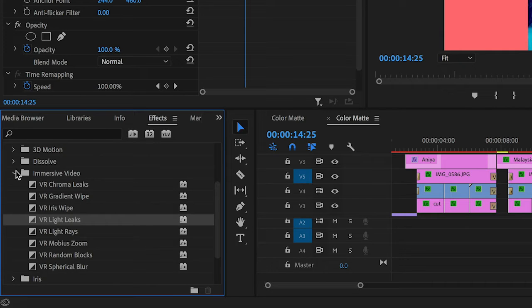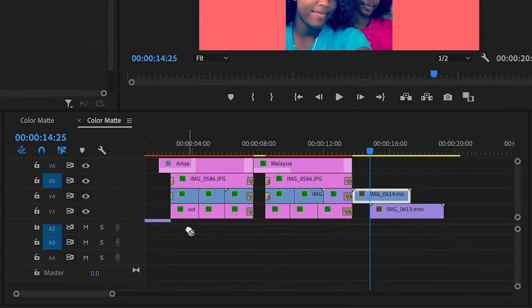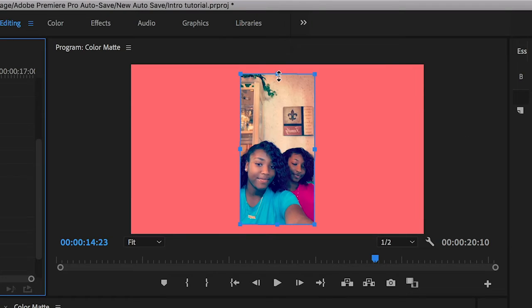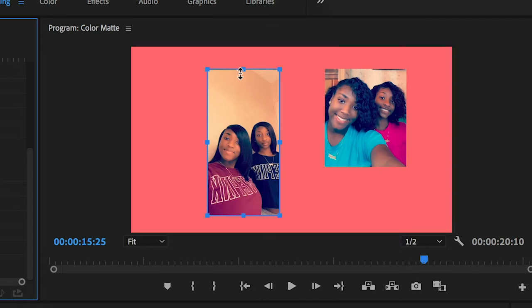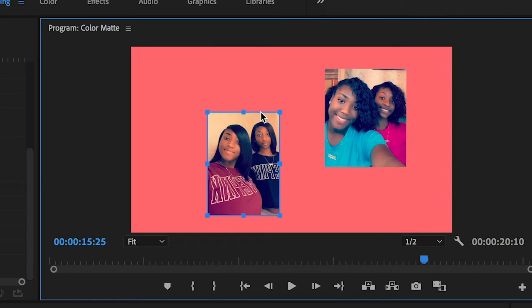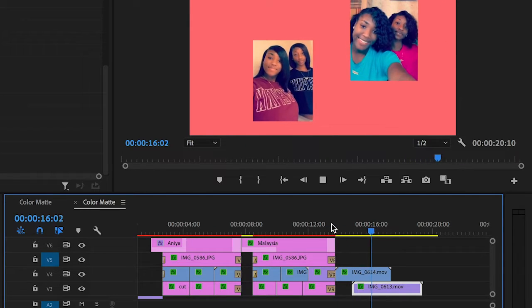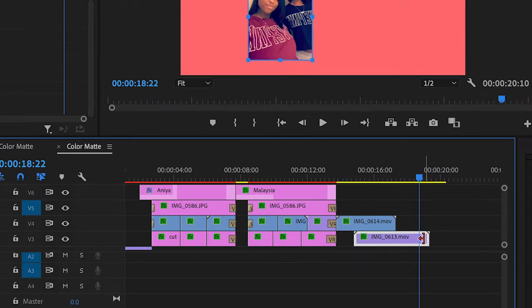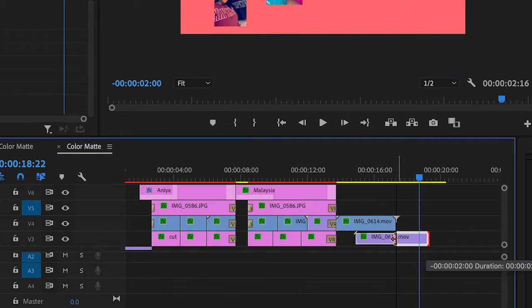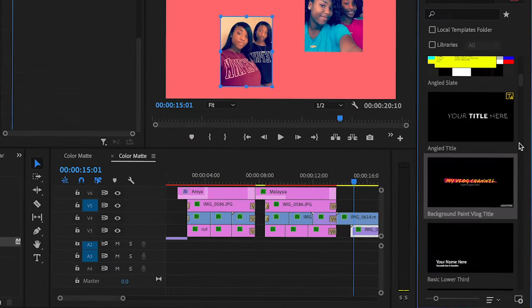We're going to go to the effects panel and we're looking for crop, because I feel like the videos are too big. I need them to be a little bit down so I can have a little white background on it. See how that's looking. Yep, I like it. We need to move that video back because we want them to leave at the same time.